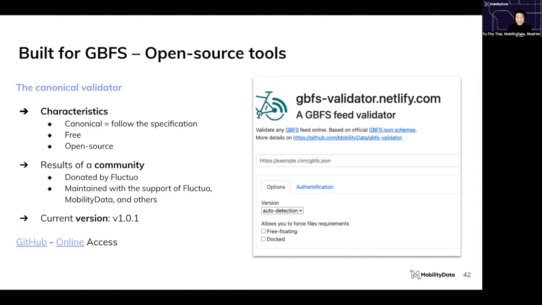Another tool built for GBFS is the canonical validator. So what is a validator? It will allow you to define if the feed you receive in GBFS is valid or not. Does it contain the files that are required? Are the fields properly described? So for example, if one field for tarification requires numbers only, and it's filled with, I don't know, a text, then the validator will flag the feed as not correct. So that's what a validator does. You can imagine it like some traffic light system with green, orange with some information that might be inconsistent, and red when it does not work.